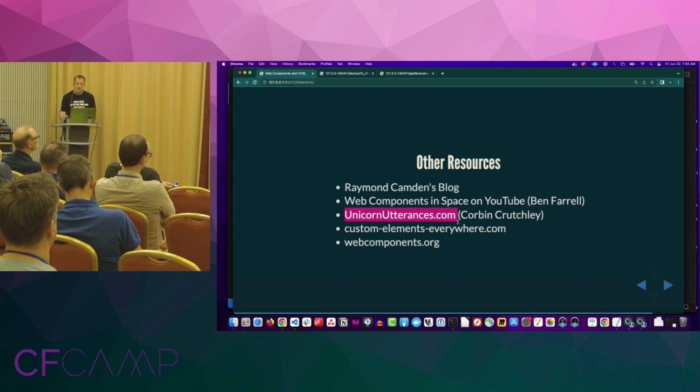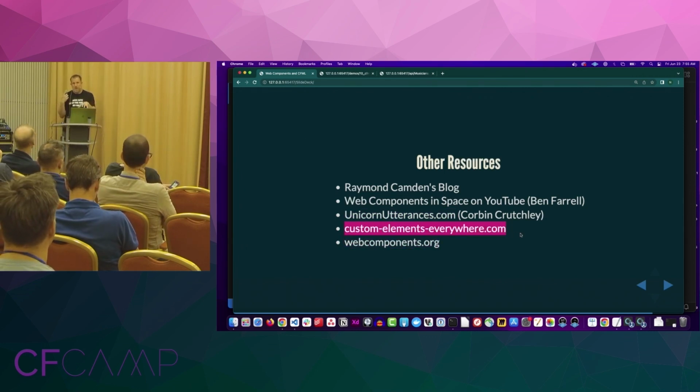Unicorn Utterances is awesome. Custom Elements Everywhere are the people that are literally writing tests to make sure that the web component spec stays compatible with Vue and Angular and React and Svelte and all the stuff. So anytime there's a new web component thing, these people write new tests to test that thing, and then they yell at the React or the Vue folks and go, you broke this part, you have to go fix that, and they keep track of all that stuff, which is nice.